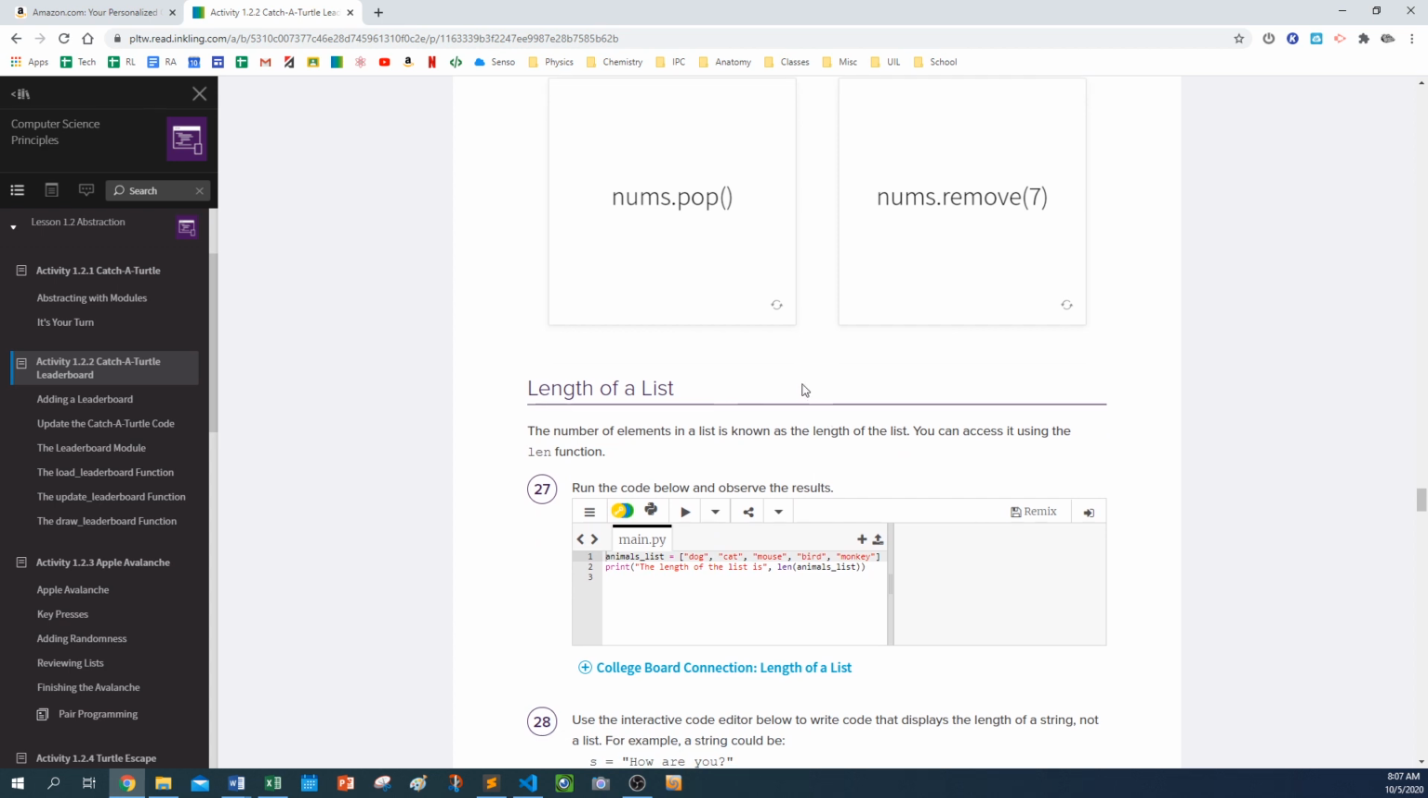So length of a list. The number of elements in a list is known as the length of the list.